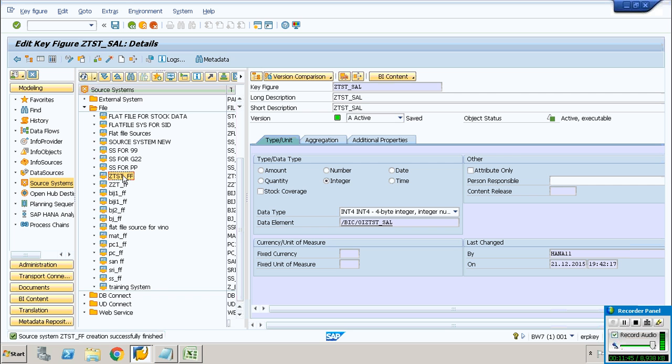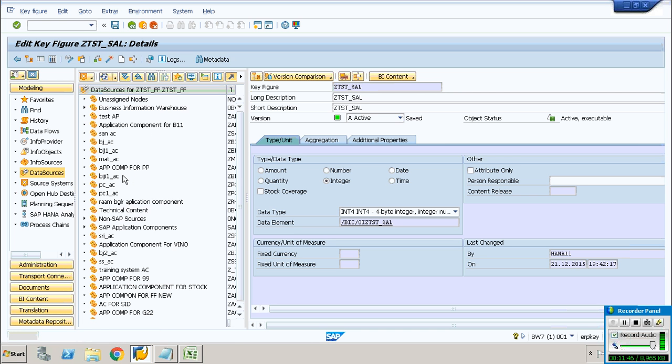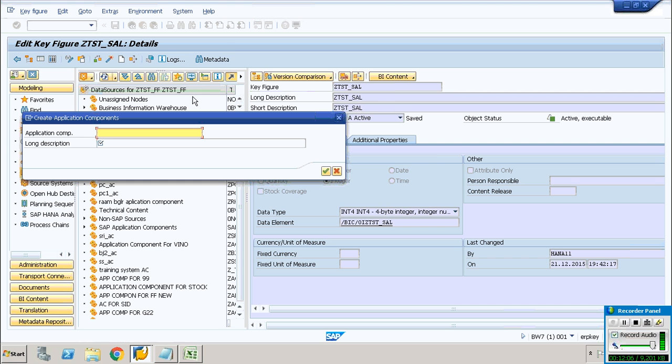As soon as you double click on the FlatFile, it will take you to the data sources. You can see at the left the node is being navigated. It will take you to the data sources. Now right click on the top and create your application component. So for the FlatFile that you have just created, you are going to create the application component for it. So create your application component.